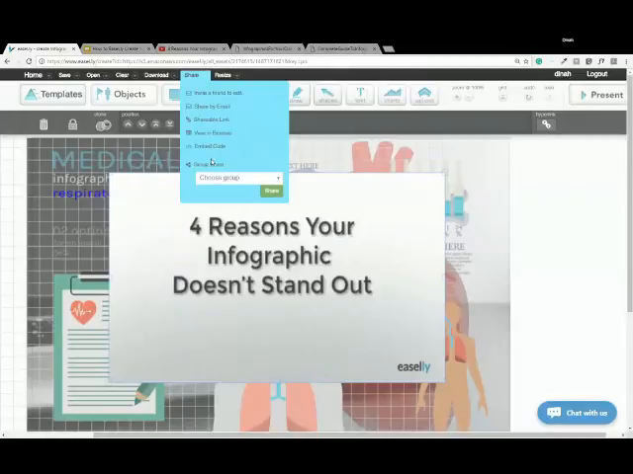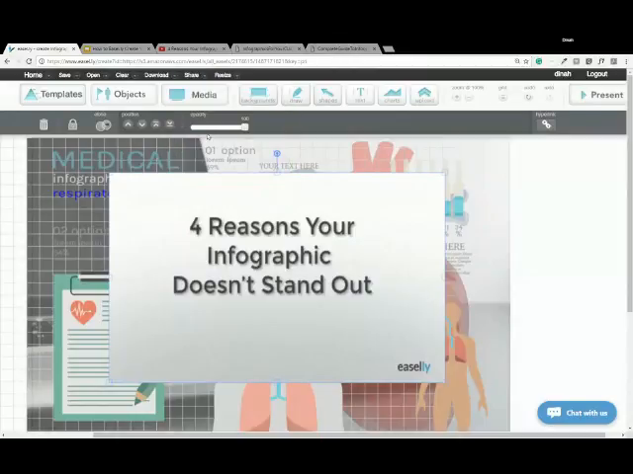Okay, another way is to view your infographic in a browser and then get that browser link. So if you click on this View in Browser button, this is going to open up a window. And oh, it looks like Crowdcast is maybe blocking my pop-up window, or maybe my browser is blocking that. But what you'll do is you'll get a window, and it will provide you with that browser URL. And that browser URL, you'll be able to grab and share through social media.